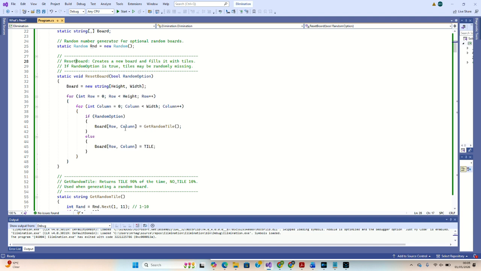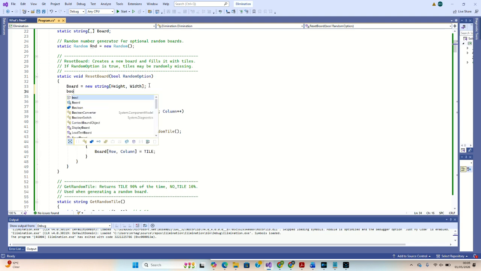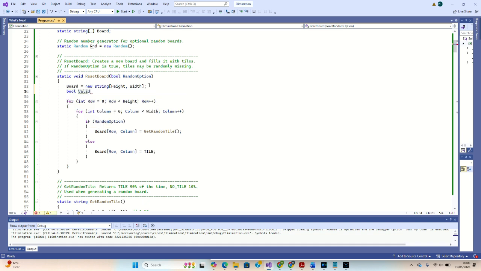If it's the random option, then it populates it with a random tile. If it's not a random option, then we're going to populate all the board with tiles. So we just go for the tile. So I'm going to just make sure that it does, in fact, return a valid board with a certain percentage filled in. So to start this, I'm going to set up a bool, which I'm going to call valid board. And I'm going to set it equal to false.